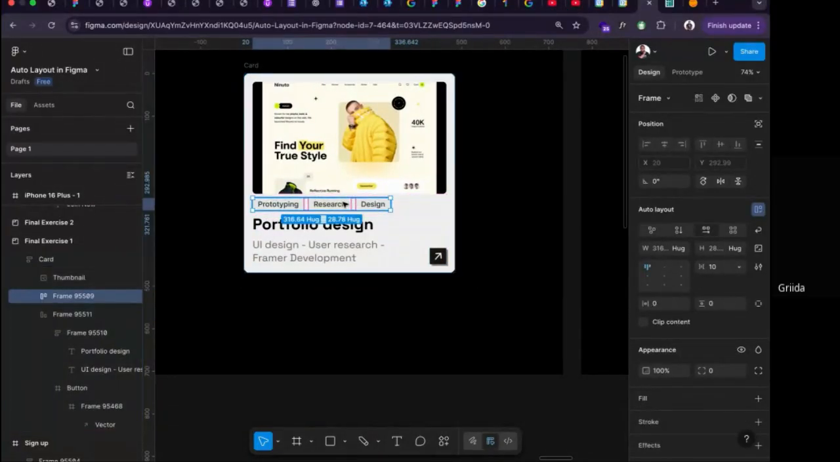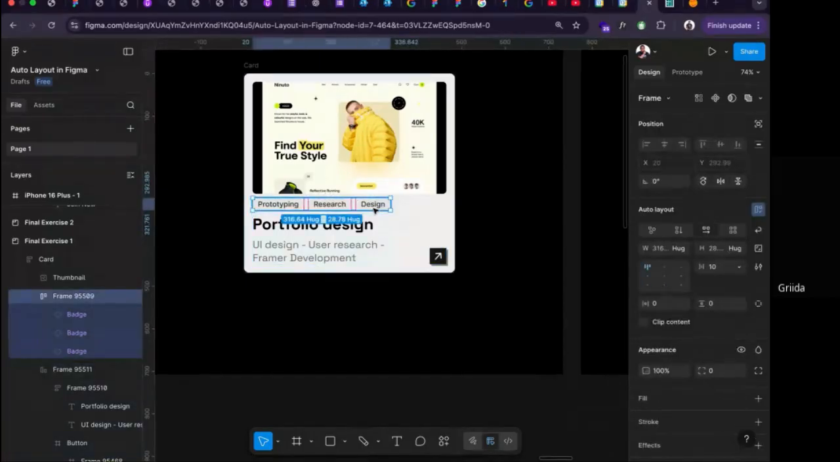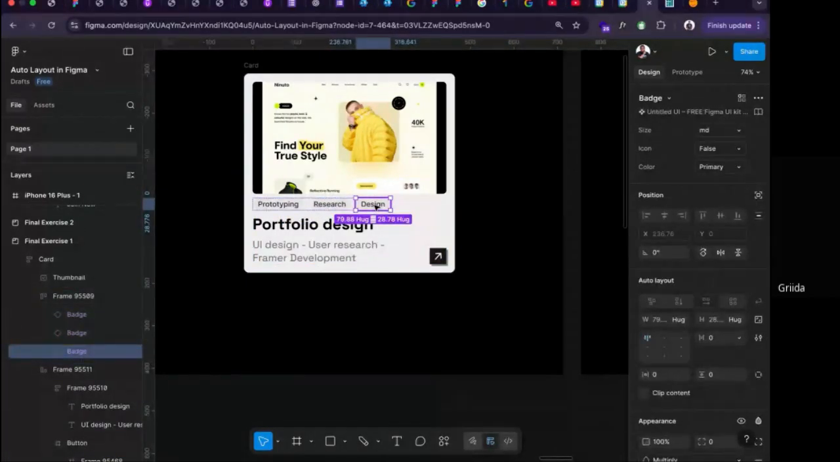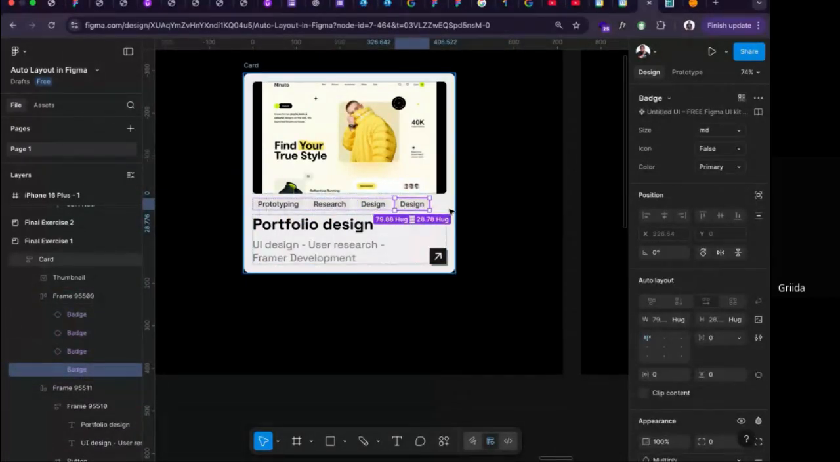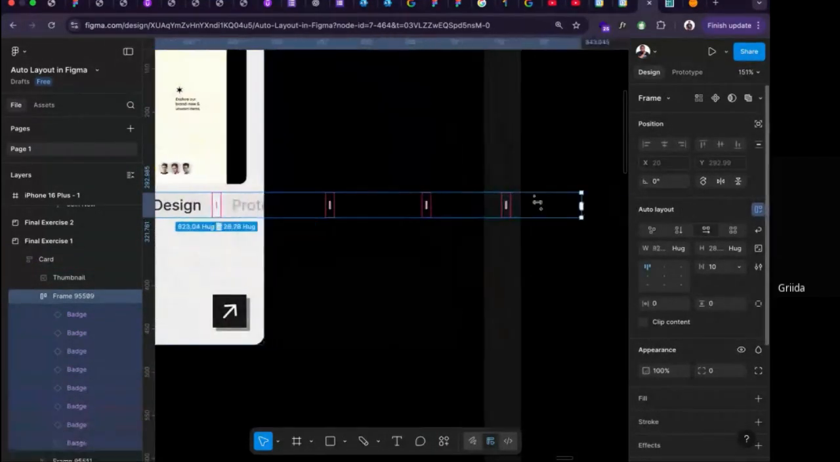Now, another thing with auto layout. Okay, let's pick this. Let's also assume that, remember, this is just 3, but it can be 4. It can be 5, right? But let's make plenty of it.